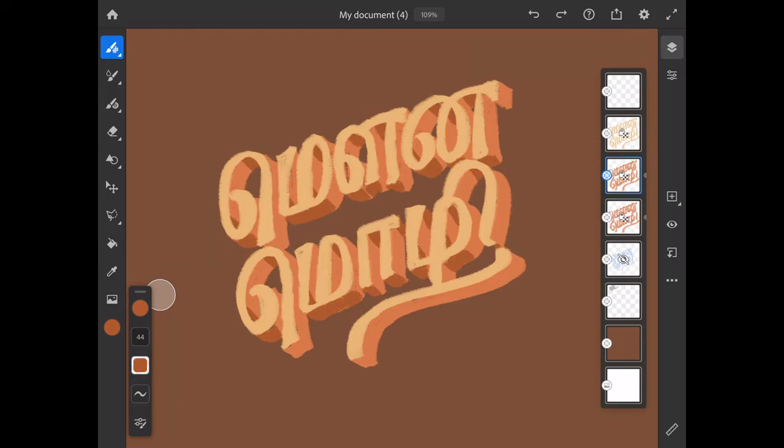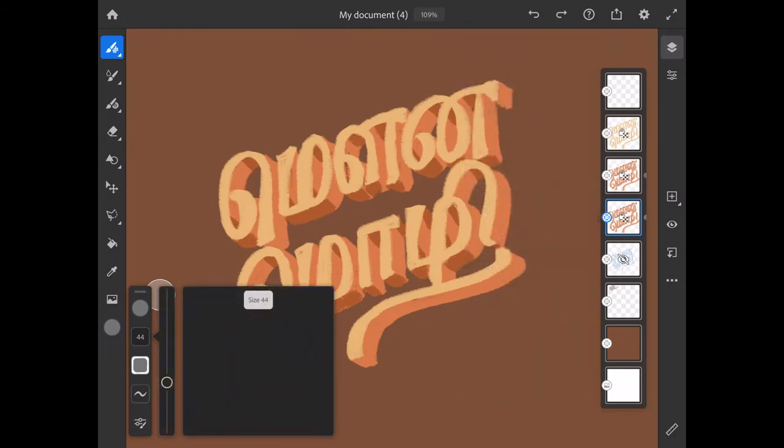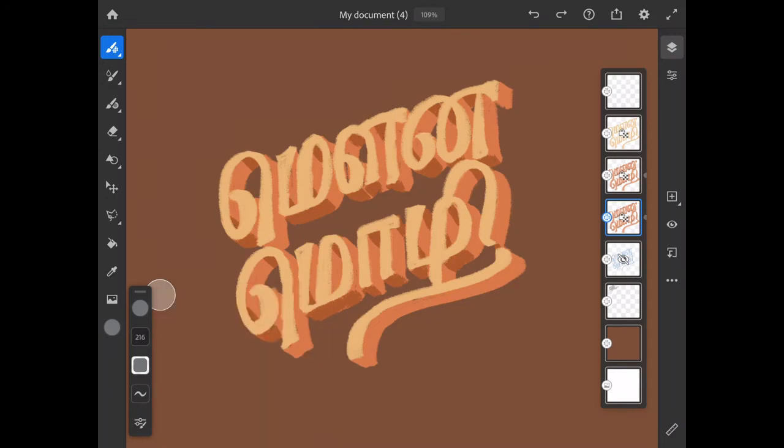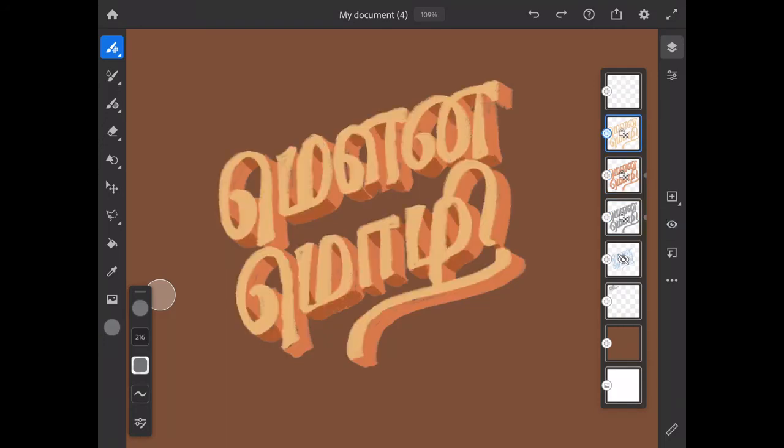Now that I've duplicated the layer, what I'm going to do is change the color into something else. Maybe this one works fine. I think probably this one. Okay, cool. And I'm going to change the size of the brush. Maybe I can hide this one and also this one, so that I can see how things are here. So now this one and this one.